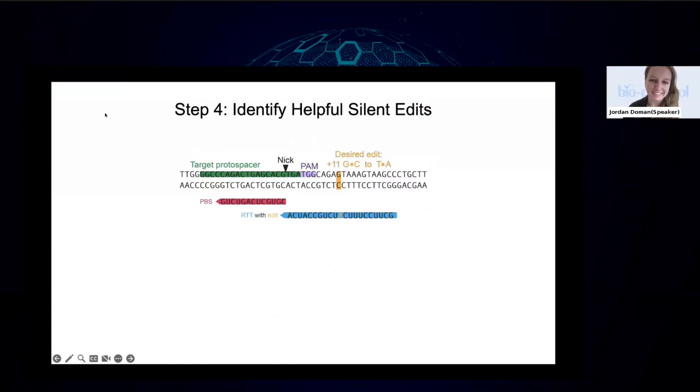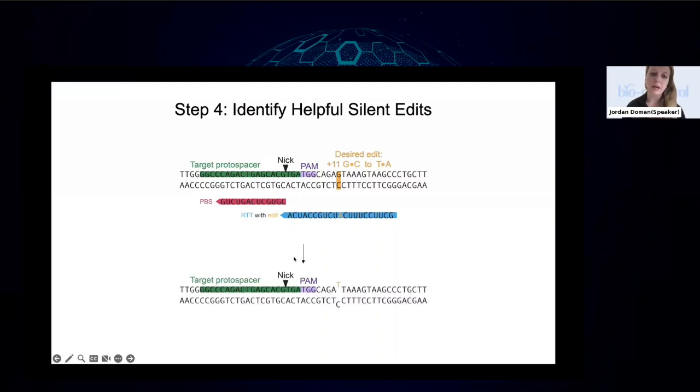One of the last things that you'll need to think about, and I haven't really mentioned this before, is the addition of silent mutations. To contextualize when these are useful, let's go back to our original edit, this plus 11 G to T. Let's say you found an optimal PBS, you found an optimal RTT, you do prime editing, and this is the same intermediate we talked about with the mismatch. This is well on its way to being edited, but there are a few problems with this intermediate.